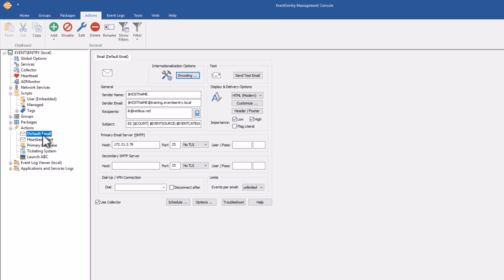Emails by default use the collector, so you don't have to worry about enabling SMTP access to all of your agents, only the collector. And you also notice that the heartbeat alert has use collector disabled, simply because heartbeat alerts are usually critical, and we don't want to rely on the collector in case the collector itself is down. So that's why heartbeat alerts go directly to the SMTP server and not through the collector. So that's by design.